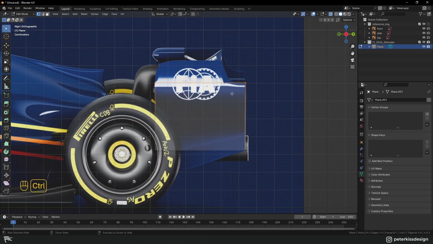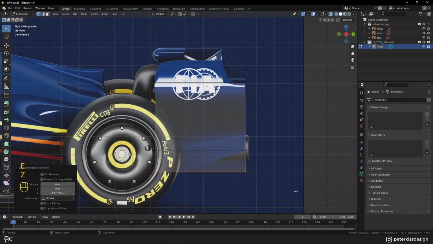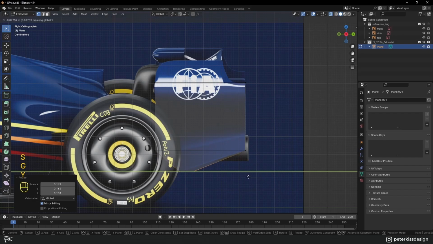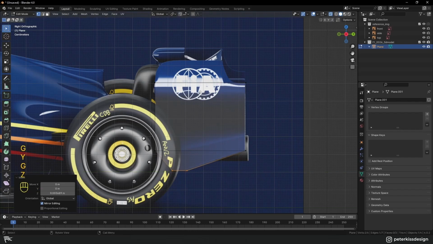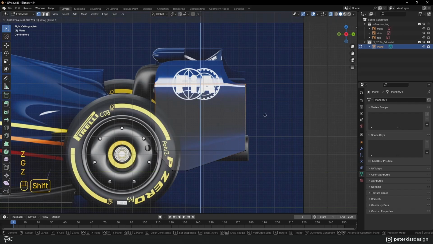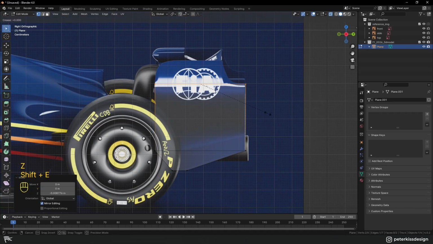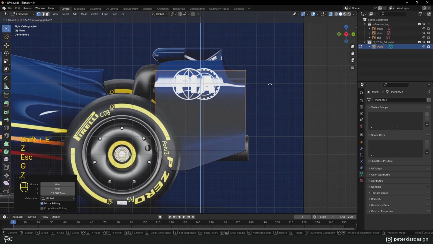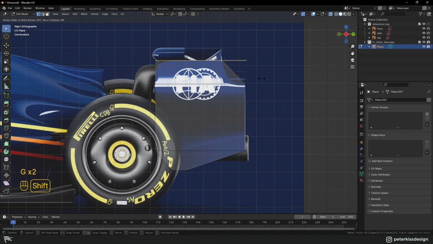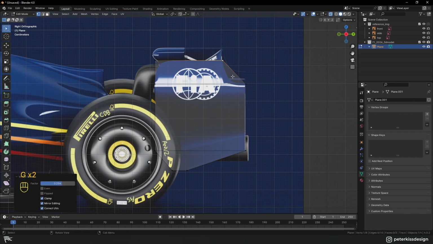Then select these bottom ones and extrude them by pressing E. Scale this edge and then move it to the side. The same on the top, choose these vertices and extrude them up. Select this corner and slide it along the edge by double pressing the G.